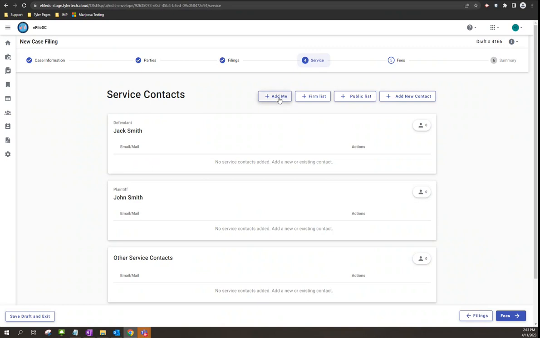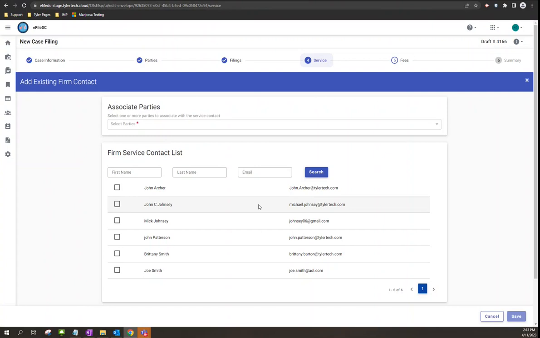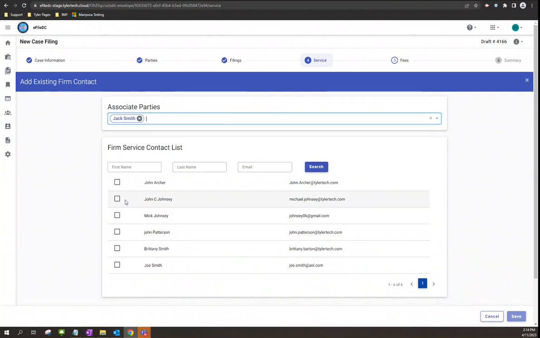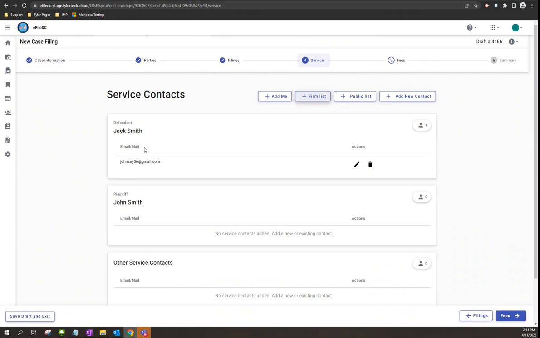We can add those by adding me, adding from a firm list, adding from the public list, or adding new contacts. If we add from the firm list, just an example here, we can select which party this service contact will be associated with, and then from there, we can choose from this firm service contact list which one will be associated. So once I submit this envelope, jonesy06@gmail.com will receive an email service of this filing.